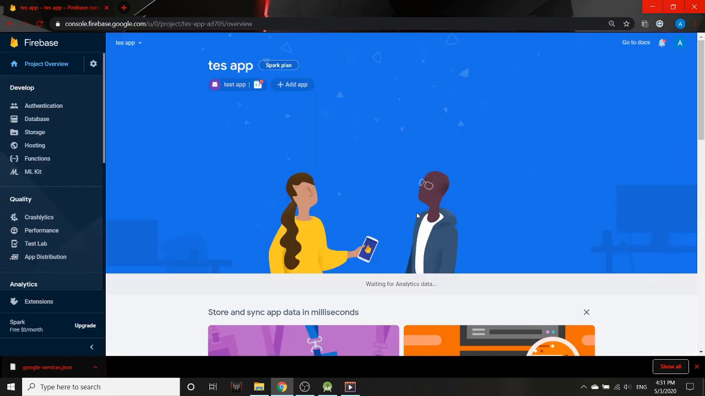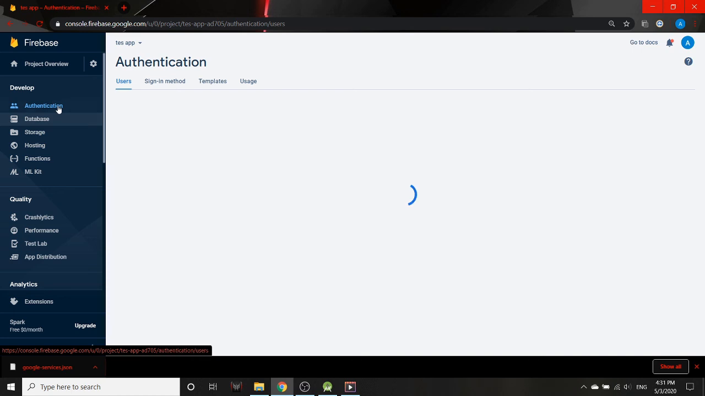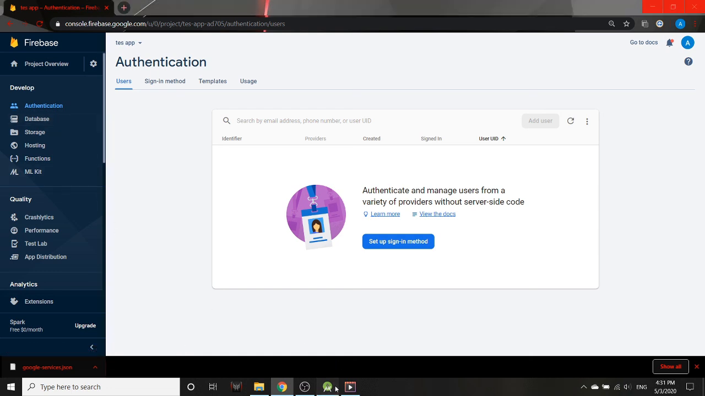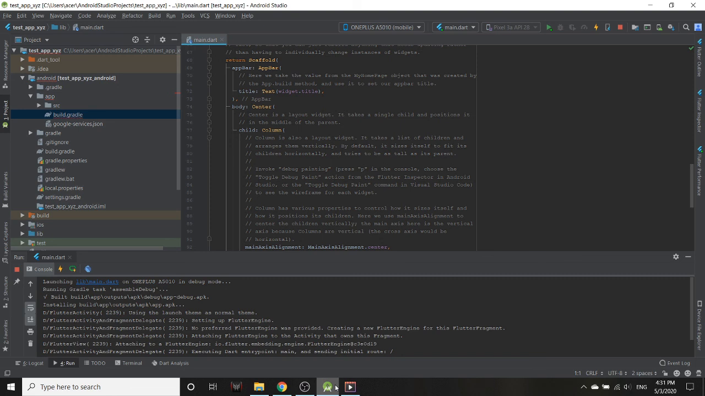You can just go to the console and you can start your project. You have authentication, database, storage, hosting, and all of the things. Firebase also gives a very nice free tier, so for developing a basic project, it's pretty much good enough. So yeah, this is how you add Firebase to your Flutter application in the most recent update.